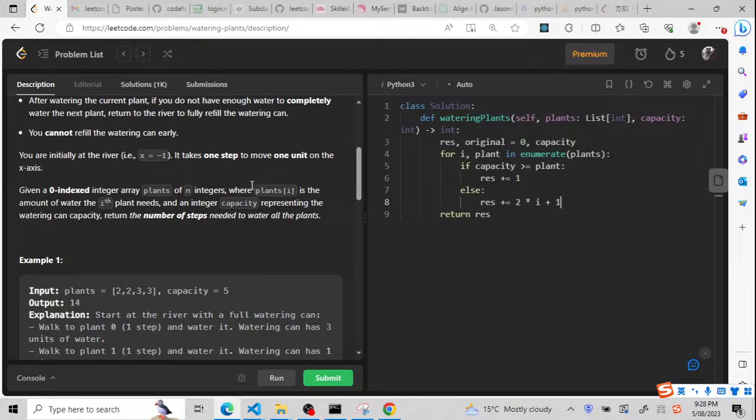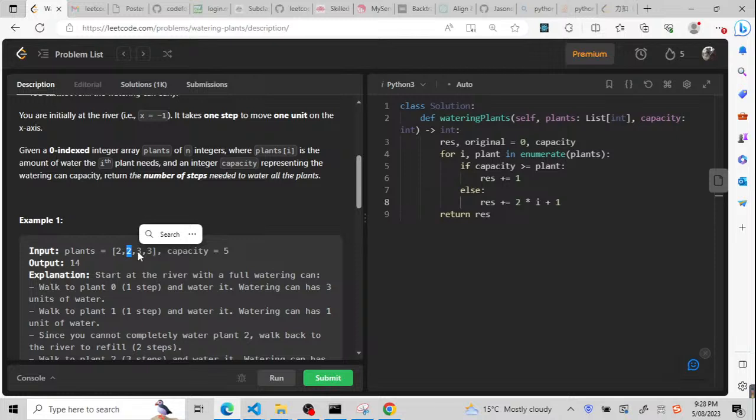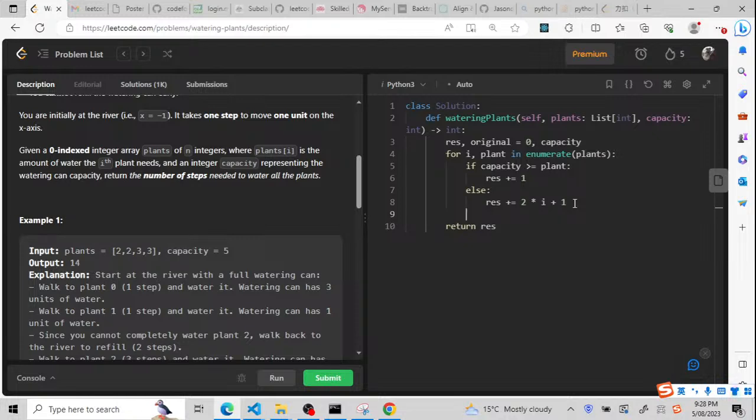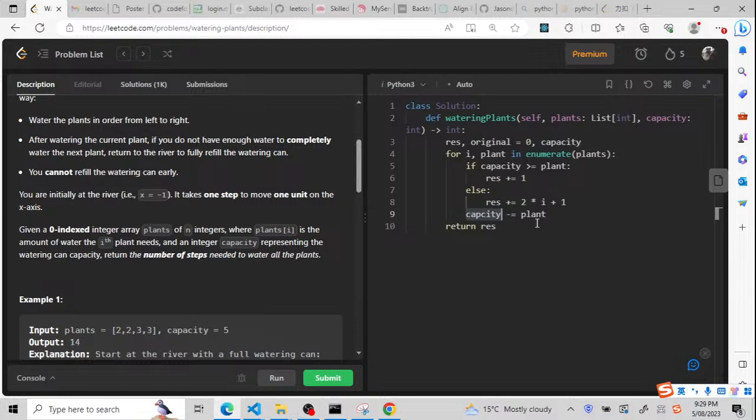So this is what I mean. If you are at this position, you cannot water the next, so you're gonna go back. There are 2 steps. So this is i, but your i position is already at index 2. So this is why for the first step it is i, and then it is i plus 1, because you are always at the -1 position. So this means 2i plus 1. For each conditional check, we need to use the capacity minus the plant, because for each iteration of the for loop, we're gonna check how much water is remaining in our can. What is remaining is the capacity minus the plant. Plant is how much water each plant needs.